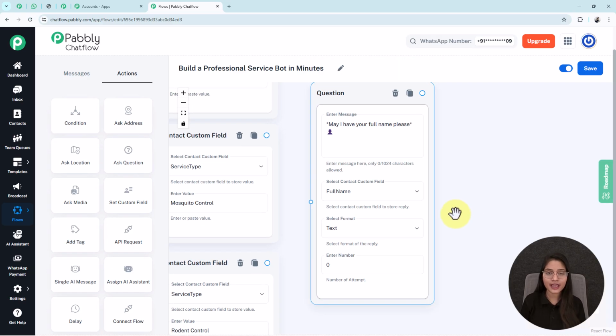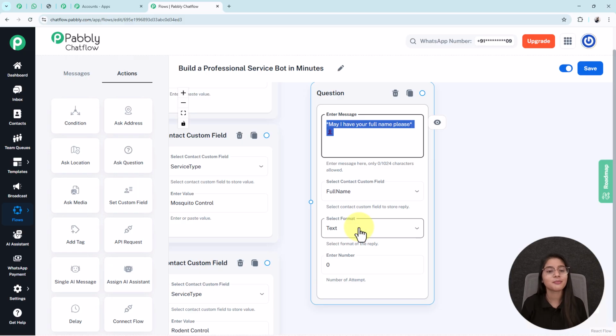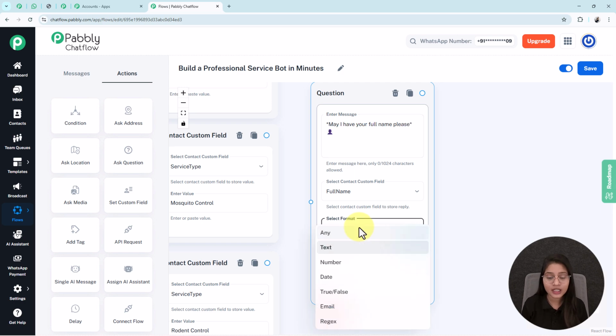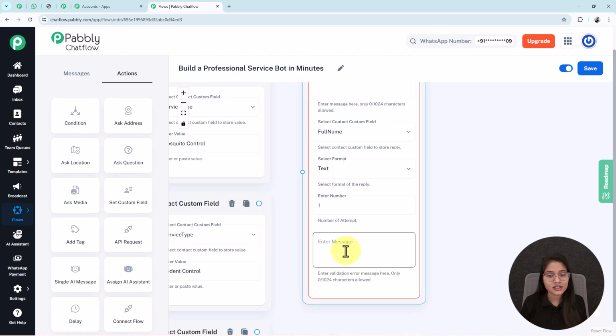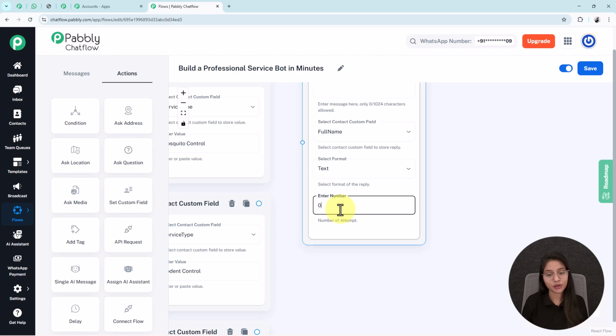Number of attempts is defined as how many times your user can re-attempt the question that you have written in this field. It also applies whenever your user does not reply to your bot in the correct format that you select from this list. For example, here I have selected the format as text, but my user replies to my bot in the format of a number. In those types of cases, we have to increase the number of attempts for our user so that they can re-attempt the question. But make sure that whenever we increase the number of attempts, we write a validation message in this enter message box. Here I am giving the number of attempts as 0, so there is no requirement of any validation message.